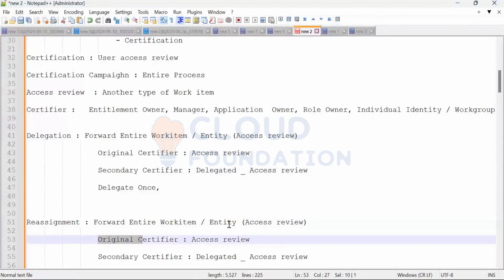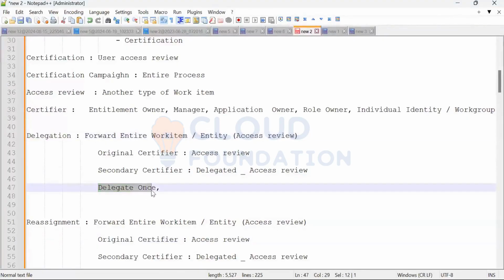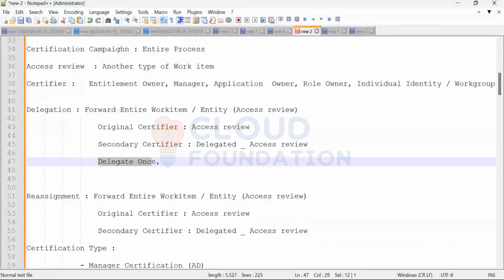Does that make sense? The second difference when it comes to delegation: you are allowed to delegate only once. You are allowed to forward the entity once. You cannot forward it again. Once you have delegated, you cannot forward again. But if it is a reassignment item, there is no limitation. After reassignment, or after forwarding the entire work item, you can forward this item to another person. That's the difference between delegation and reassignment.